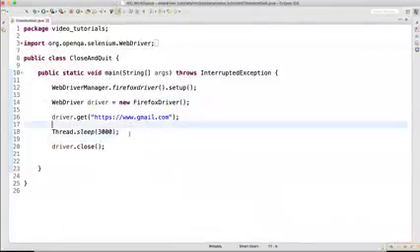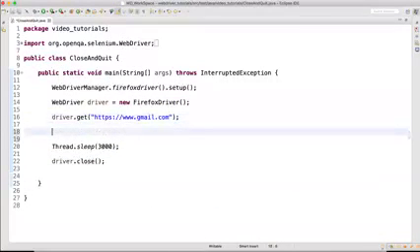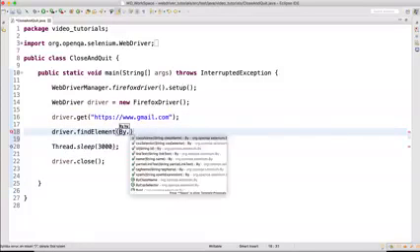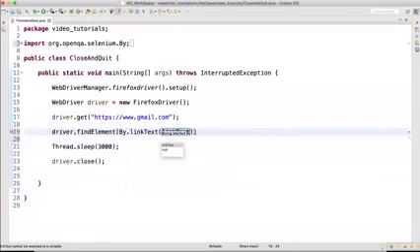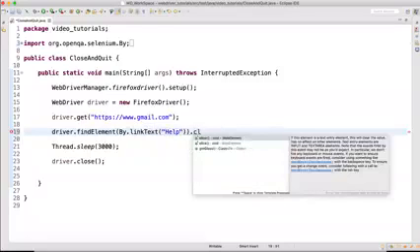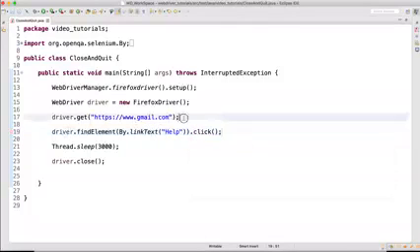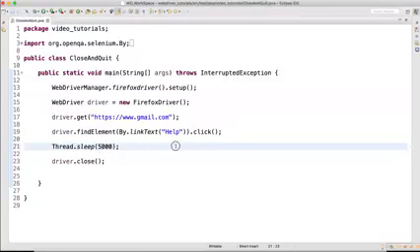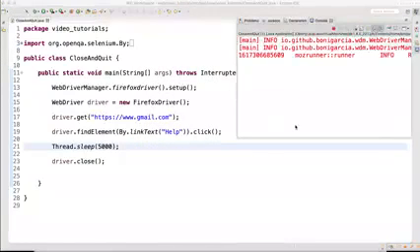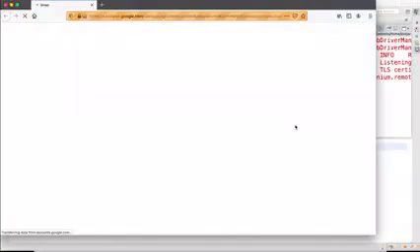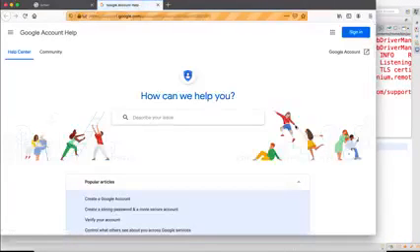After loading the page, driver.findElement By.linkText help dot click. So I'm loading gmail.com, and then I am going to click on this particular help link. I will just increase my wait time so that we can see the execution properly. So I'm going to execute this again. You can see Gmail is loaded, and then help also has been loaded.